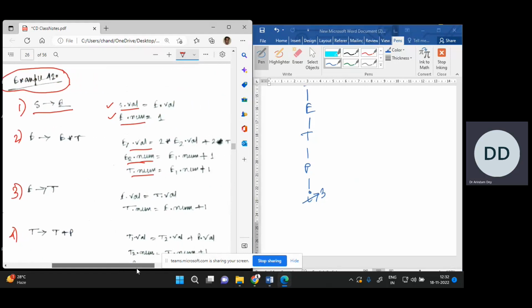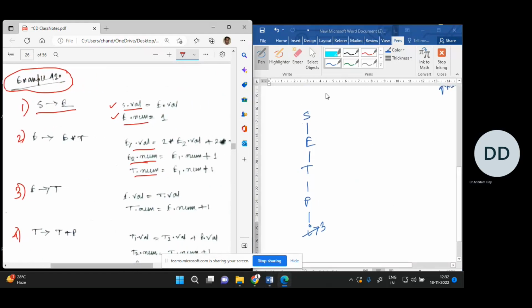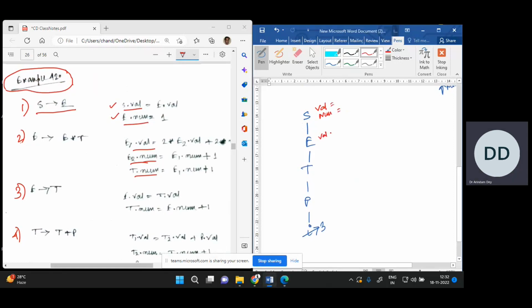Now you see one thing, that here S to E is there, the first expansion. For S to E, I have to calculate two properties for each node: one is val, another is num. I am marking val and num here also, and here also, and here also. Correct.